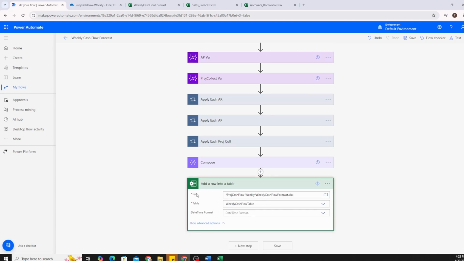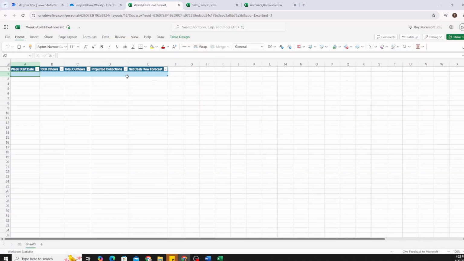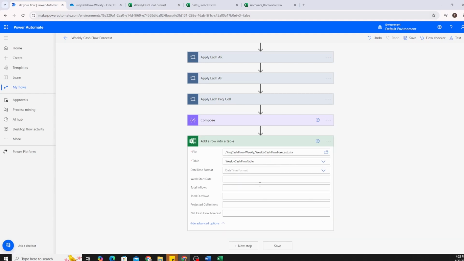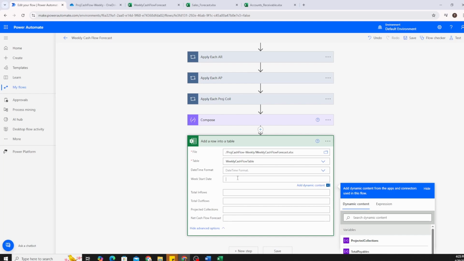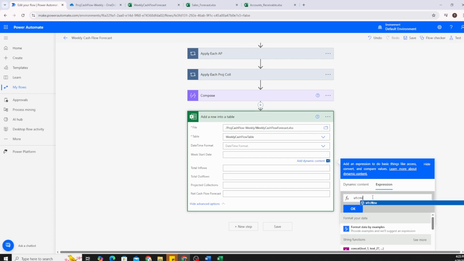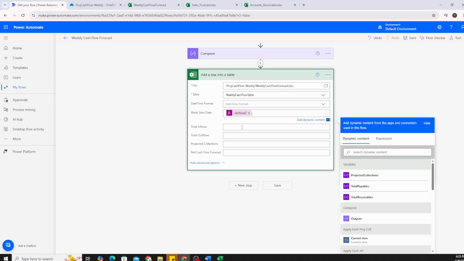The advanced options say for, so this gives you the column names. So we have week start, net cash flow. Date time format, I don't know, let's leave it blank for now. For week start date, we can simply use UTC now. So we say expressions, UTC now. We can always format UTC now later. Just click on OK to see if this gets picked up.